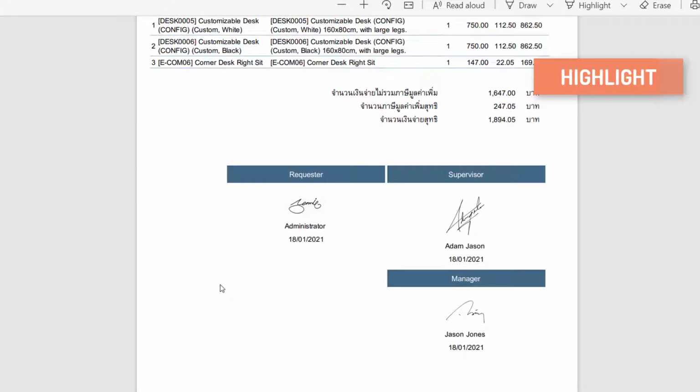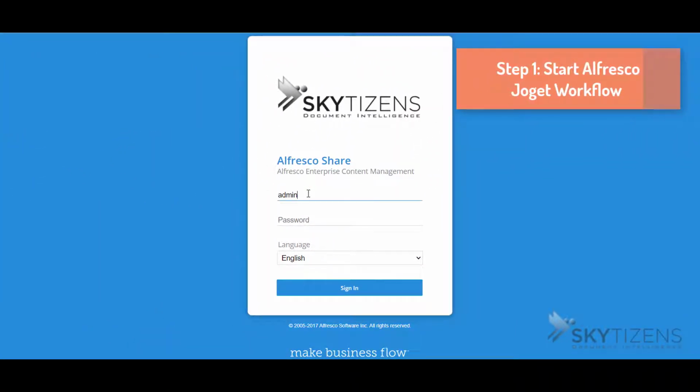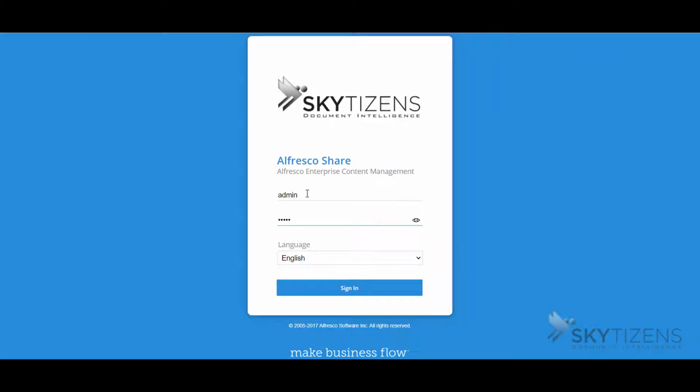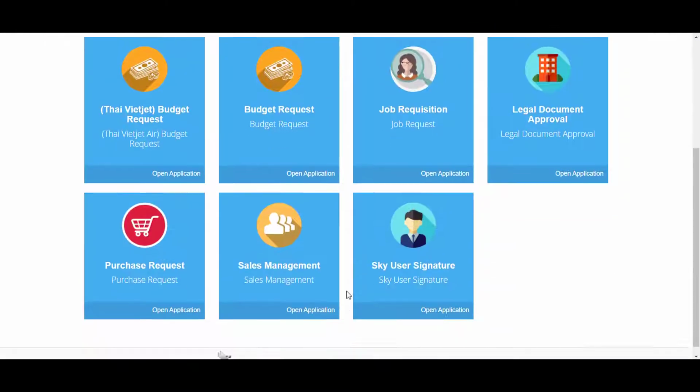Okay, it's about time to begin with the Alfresco login page. First, log in to the Alfresco and Joget system, which are integrated with ERP systems such as the Odoo platform and other systems too. It will be connected to your ERP system for document approval tasks. Okay, now we have accessed the system.